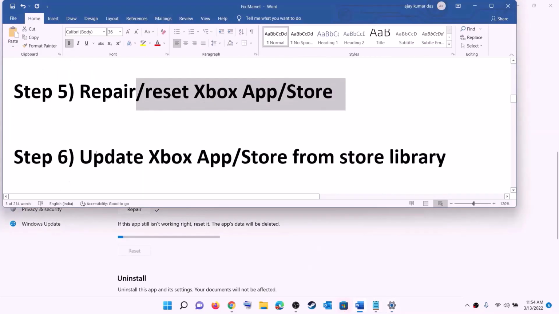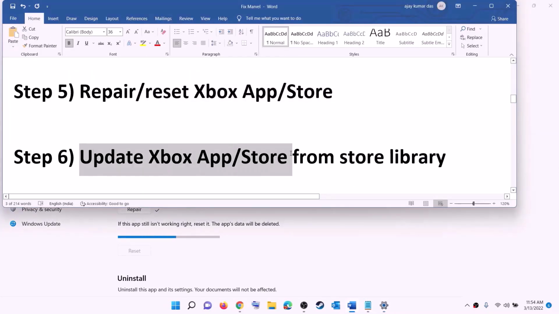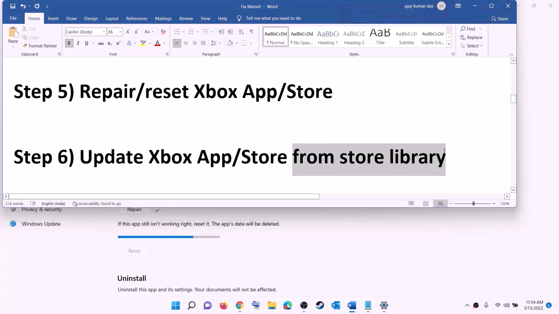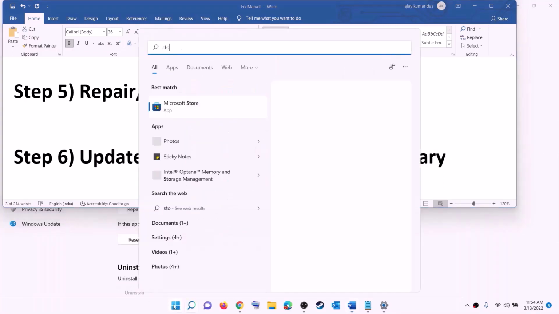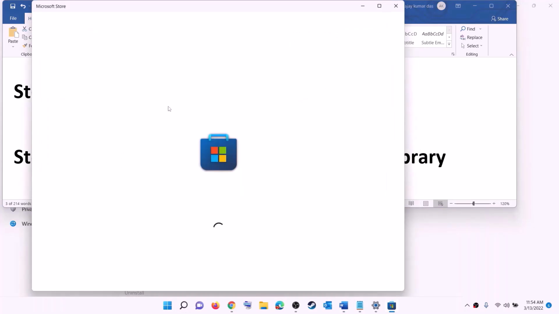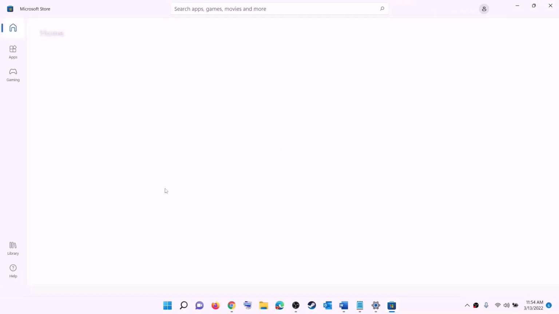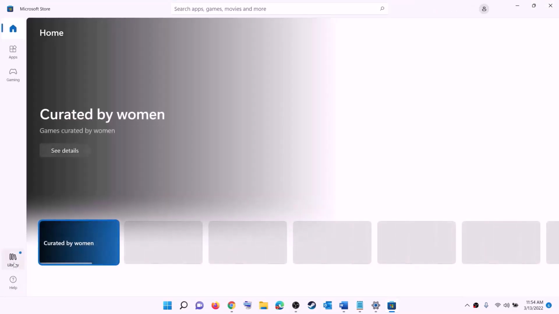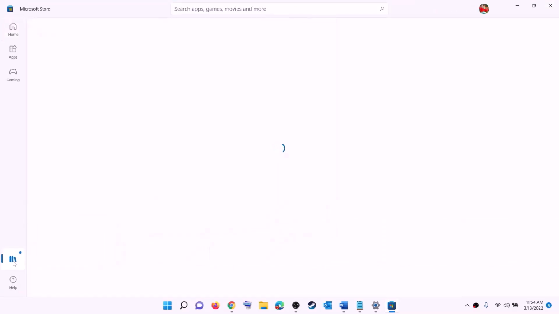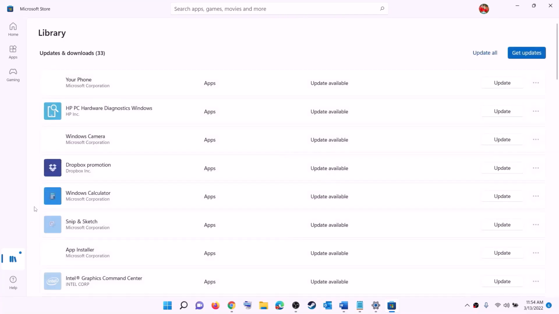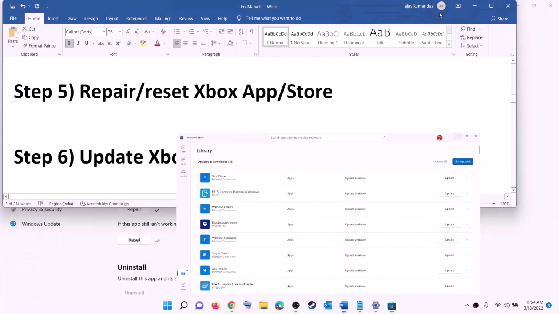Now the next step is to update Xbox app and store and other apps from store libraries. So open Microsoft Store on your computer. Now on the bottom left here, you can see library option. So click on library. And then once you click on library, on the right hand side, on top right here, you can see the option which says get updates. So click on get updates. And once all the updates are installed, try to install the game.